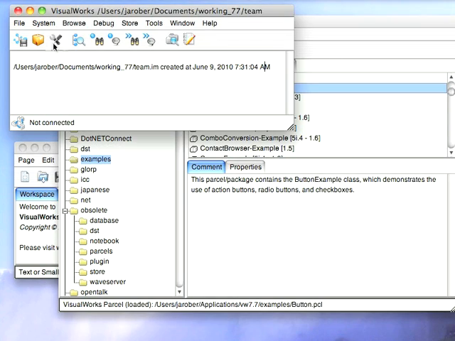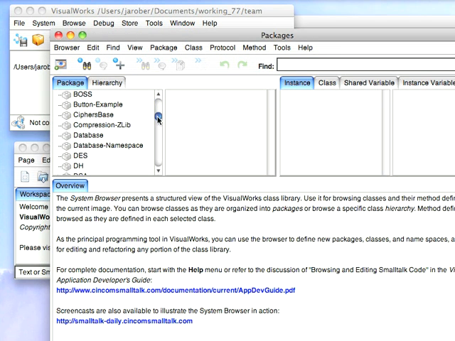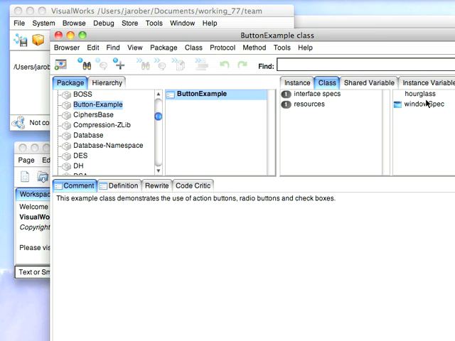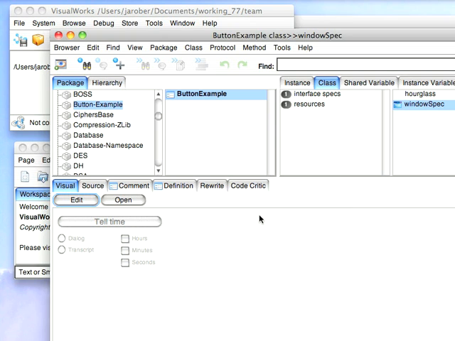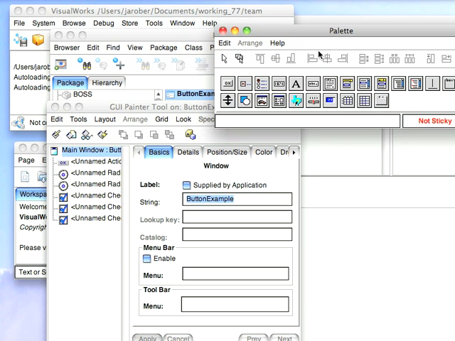Now let's go to the browser and take a look at what we got. So we'll come down here, we'll scroll down, and you find button example there, and here it is. Over here on the class side, we're going to see the window spec. I can immediately edit this, but I don't have the UI Painter loaded. Let's go ahead and load that automatically.